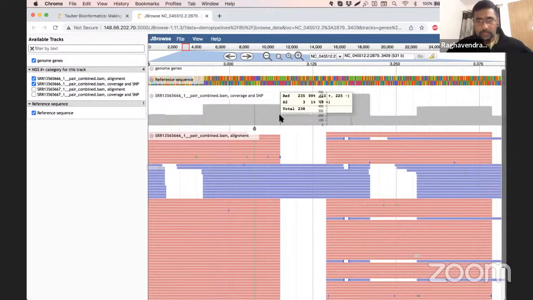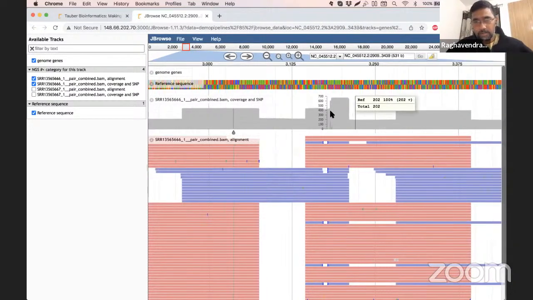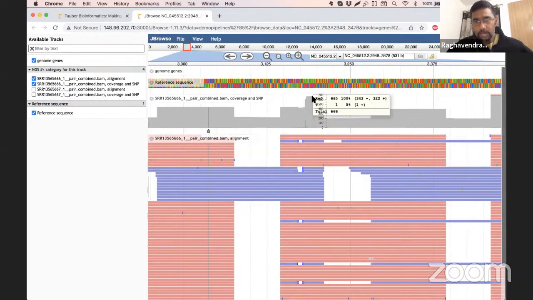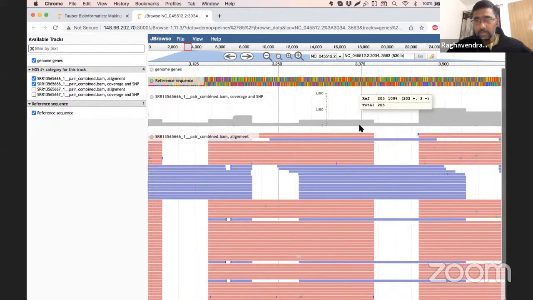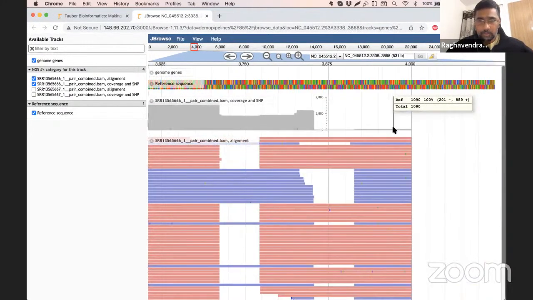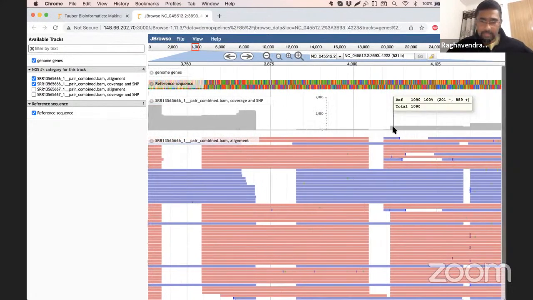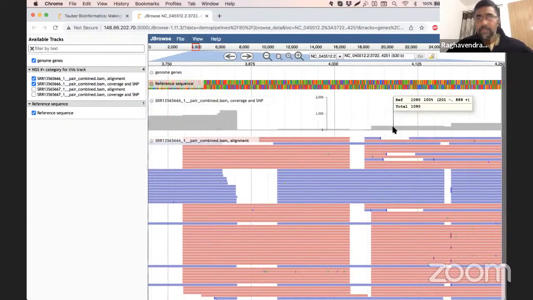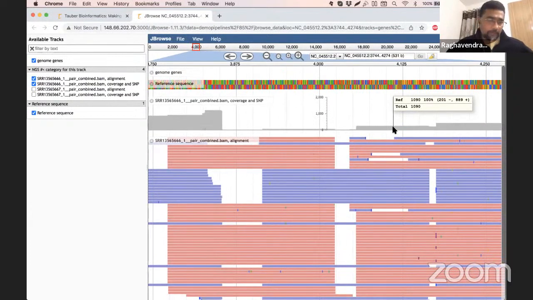So these are the regions where you cannot believe a lot, because you do not have very much coverage in these regions. But wherever you have bars really high, those places you can believe them. So this is just a very quick sample of how you can visualize the mapping of FASTQ files onto the reference genome.